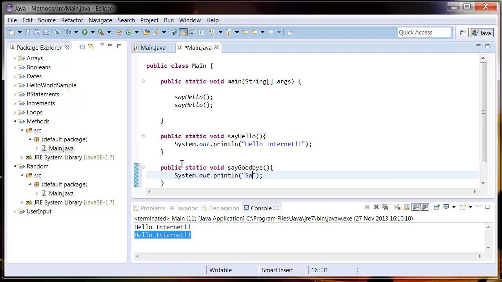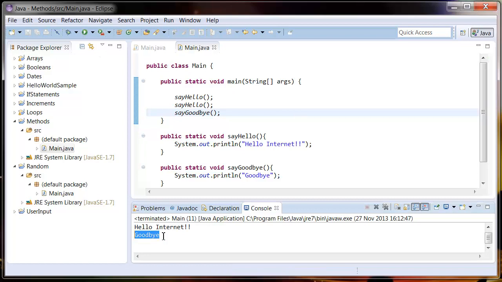So, say goodbye. And we can, again, just to call that, all we need to do is type sayGoodbye. Save that, and if we run this, you can see it said goodbye. So that's the basics of creating a method. In the next one, we'll build on this.